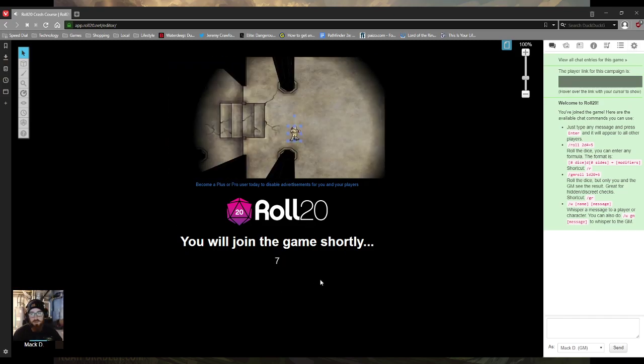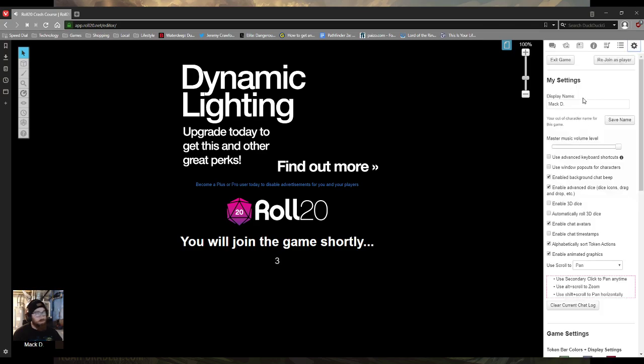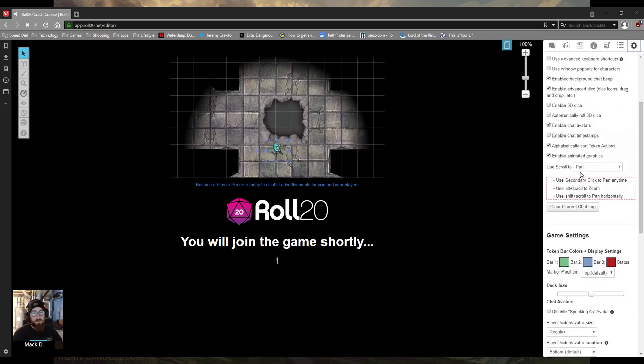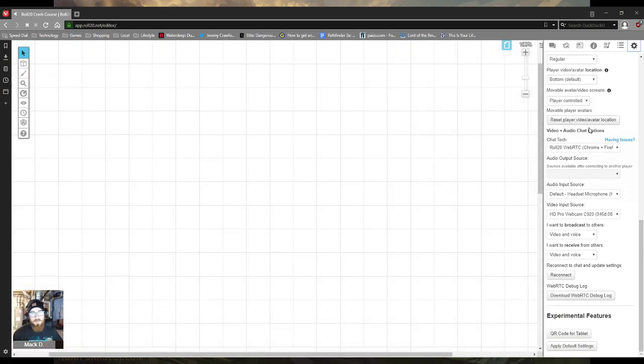First things first, I like to adjust the settings. Depending on what voice and video you're using, you can scroll down to video and chat options. You can adjust your input source, where the audio comes out of, and you can change what you want to broadcast and what you want to receive. I usually do video only because I use Discord for voice, so I just do video only here. Click reconnect and it'll show it for you.